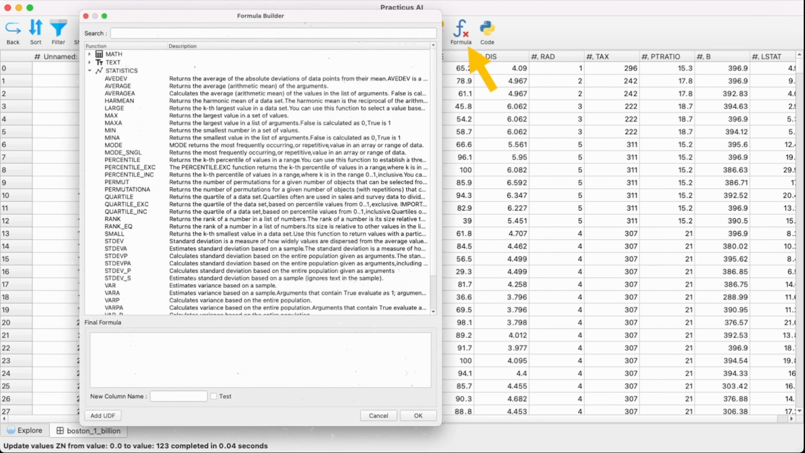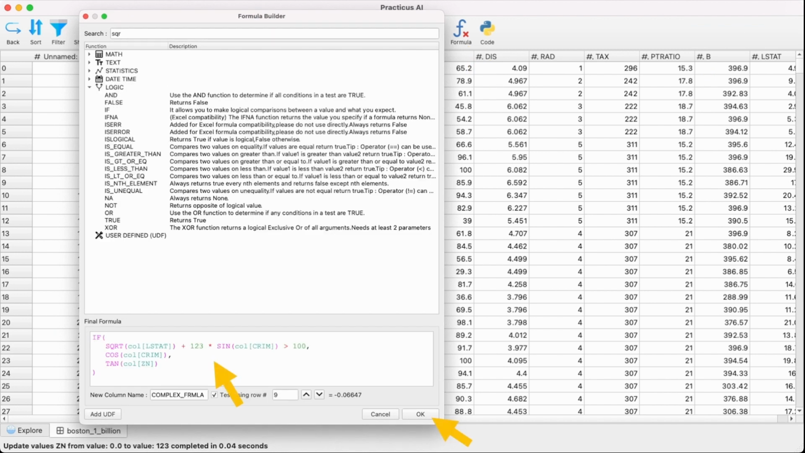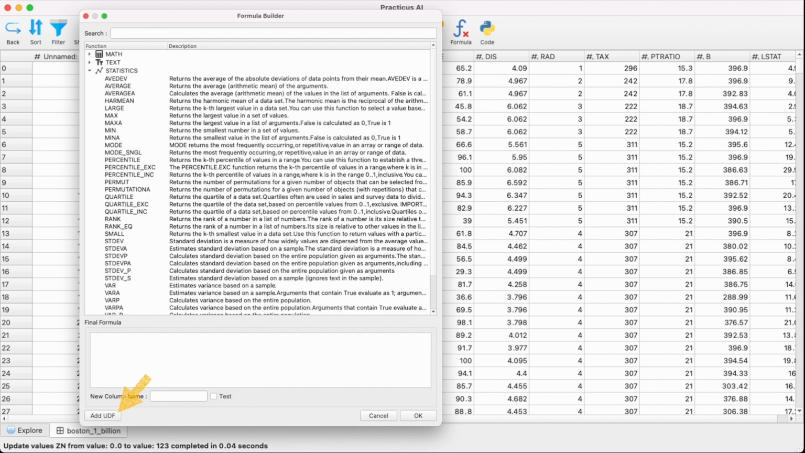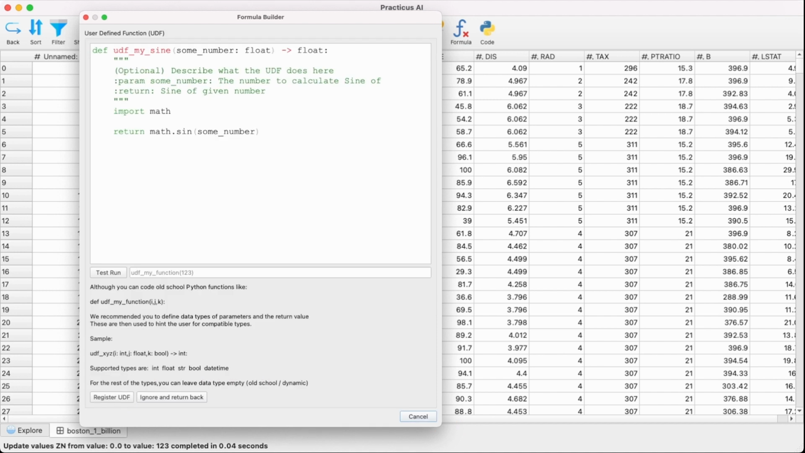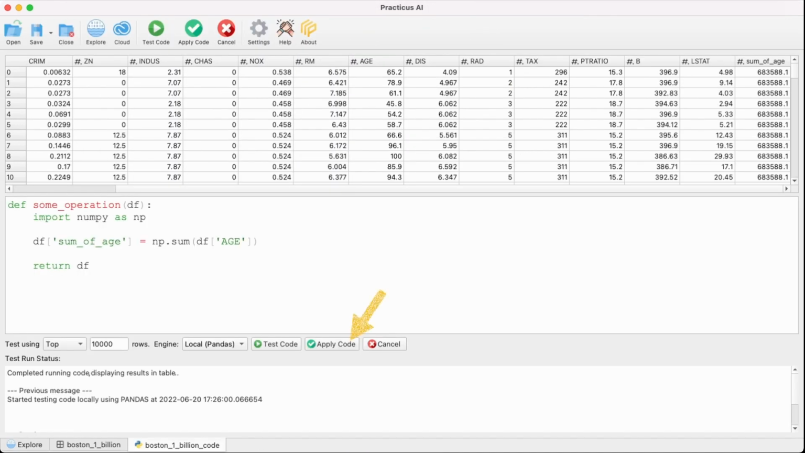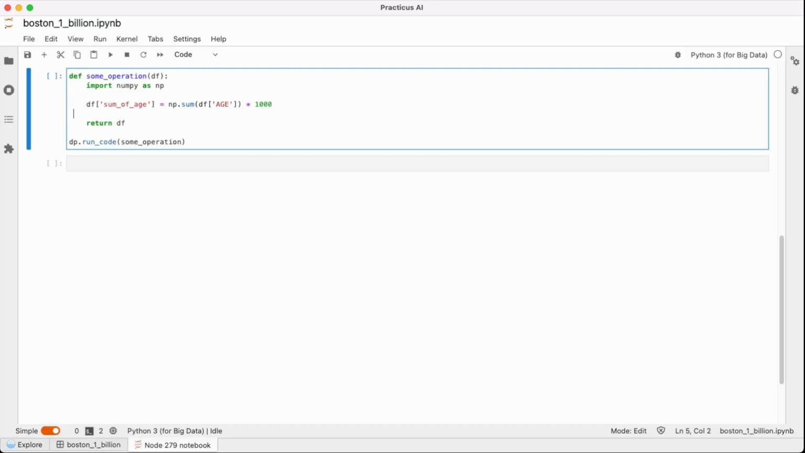You can also use more than 200 Excel-compatible functions, so you don't need to learn new functionality. If you prefer coding, you can inject Python code as user-defined functions, or use the advanced editor to code any functionality. You can use Jupyter notebooks right inside the app as well.